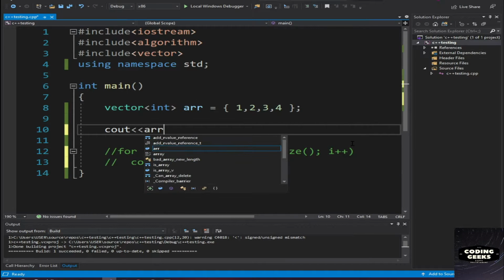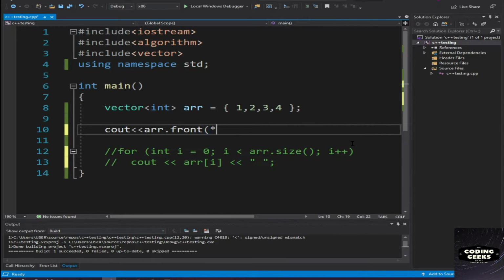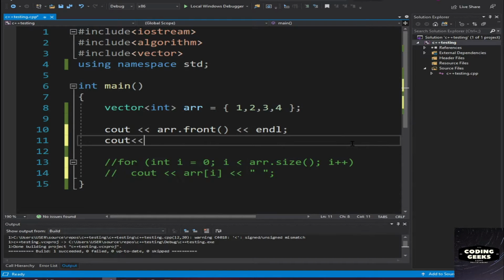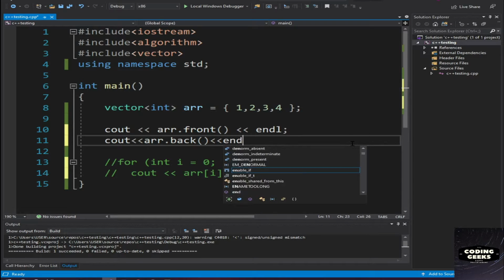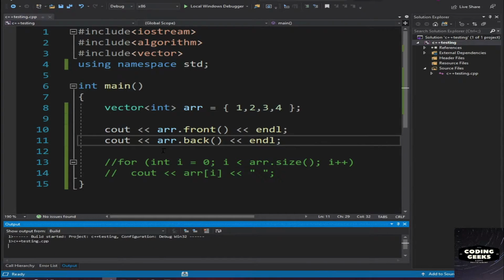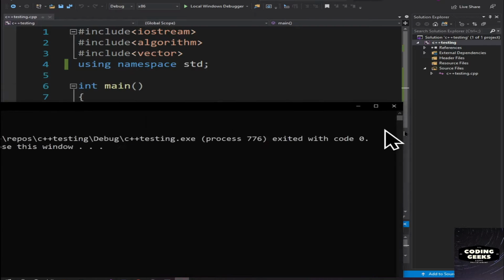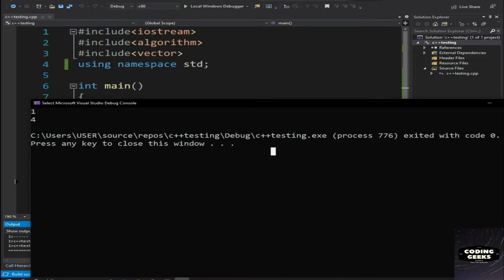So if I print array.front, this will print the first element of my vector. Likewise, array.back will print the last element of my vector. So if I run this, I will have 1 and 4.